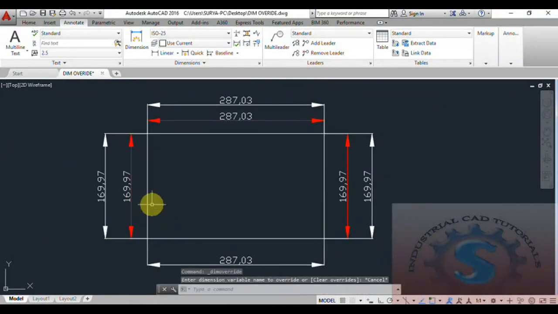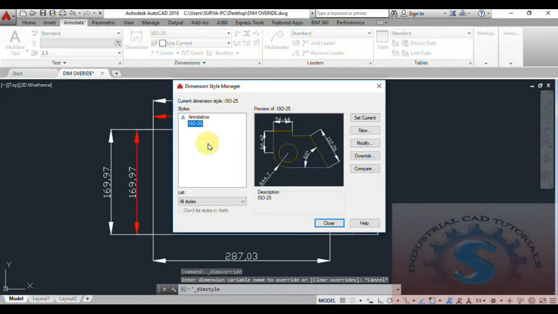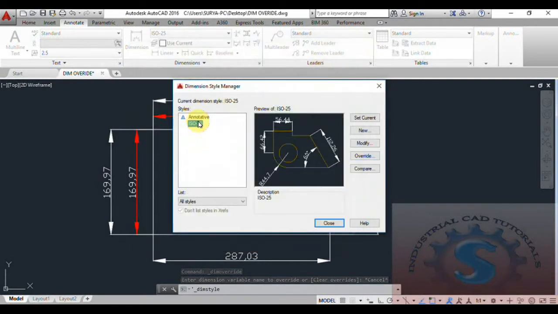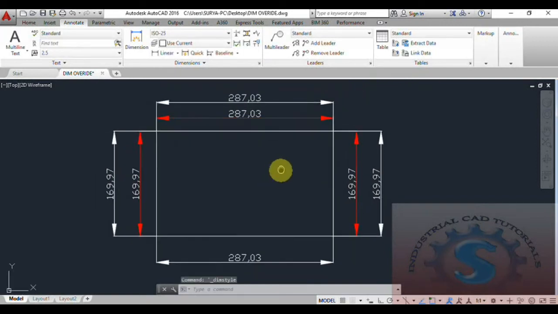This tutorial is helpful for beginners to modify or override. I also explained the modify dimension style manager with the best examples in my previous tutorials. You can also observe my previous tutorials. This is how I create the new style in the dimension style manager.